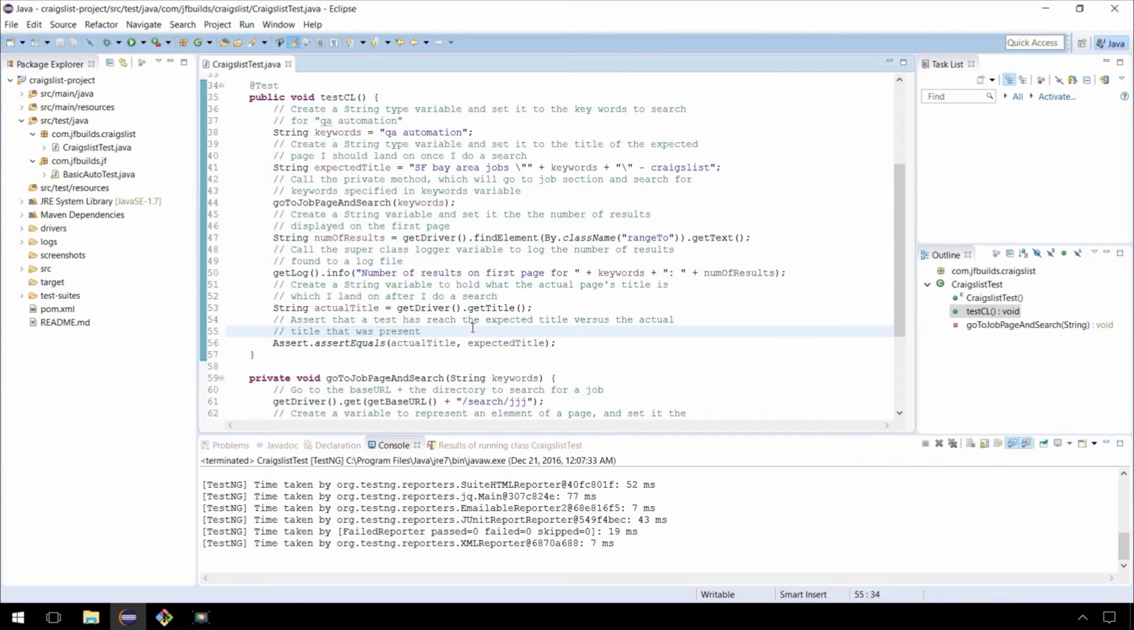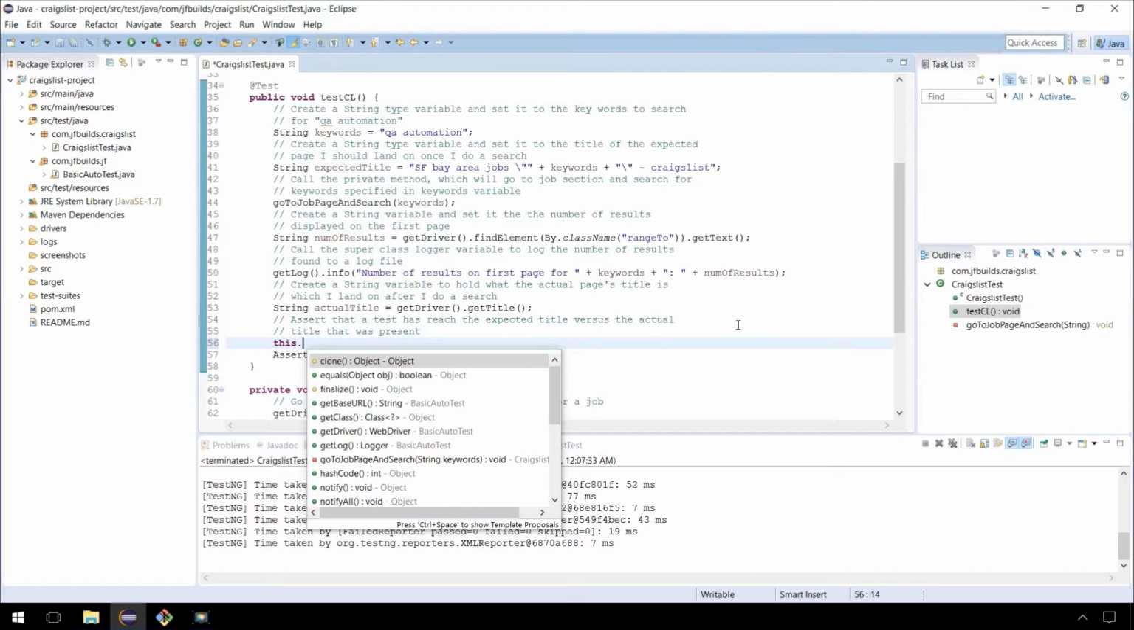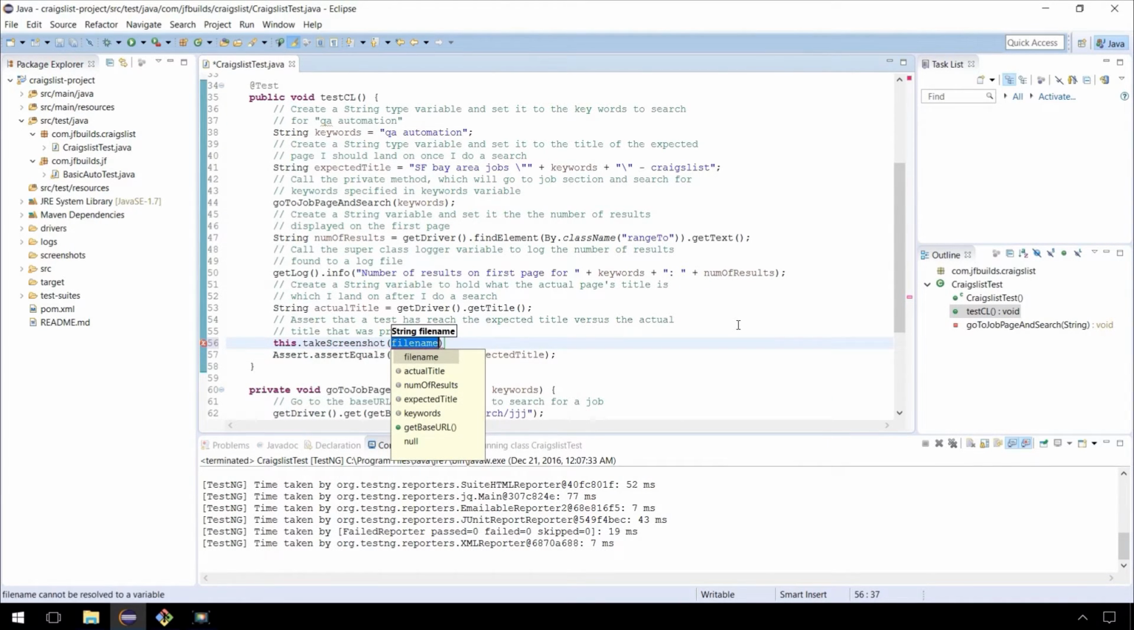If you want to take a screenshot, you do have that option as well. So here, let's just say that we got to that page with the results. Let's go ahead and take a screenshot. Use the dot operator, take screenshot. Let's give it a file name: Craigslist results.